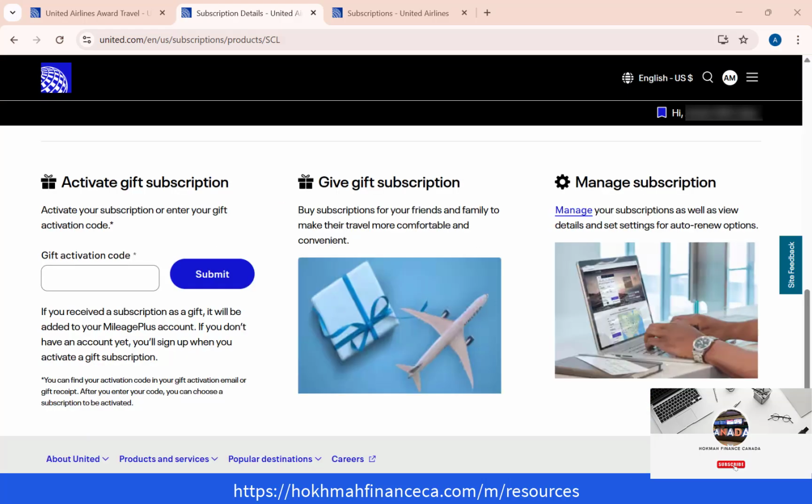Then you will see a section that says Activate Gift Subscription. On the field provided, enter the gift activation code you wish to use. Once the gift activation code is entered, click on Submit. That's how you activate a gift subscription on United Airlines.